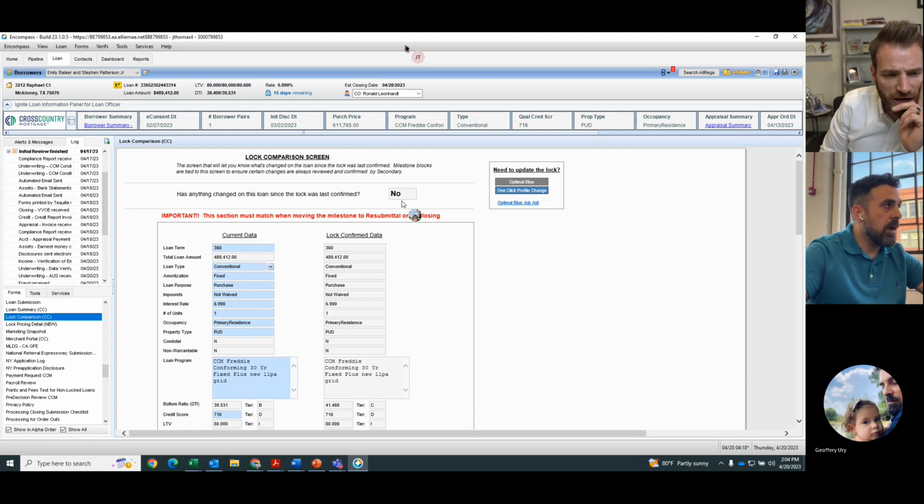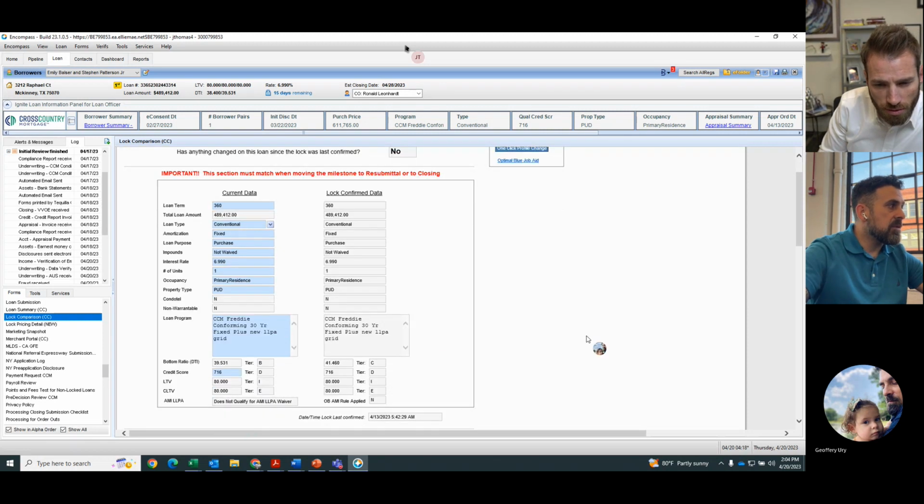It's pretty simple. I never go to that screen. Right at the top, it says yes or no. Has anything changed? Here's your lock confirmed data. Here's your current data. And it tells you if anything's changed. Now, look, the DTI has changed. It got better, but because it got lower, it doesn't trigger you to have to go do a profile.